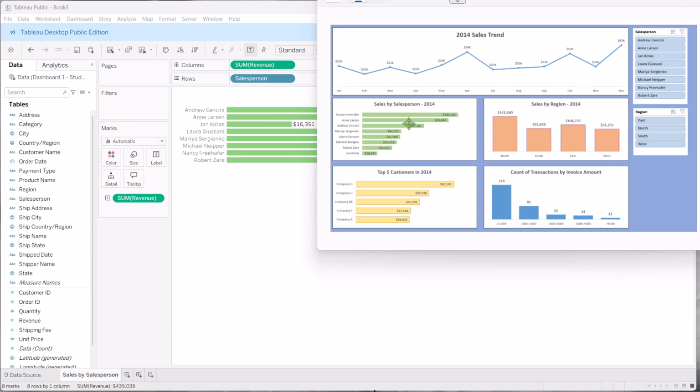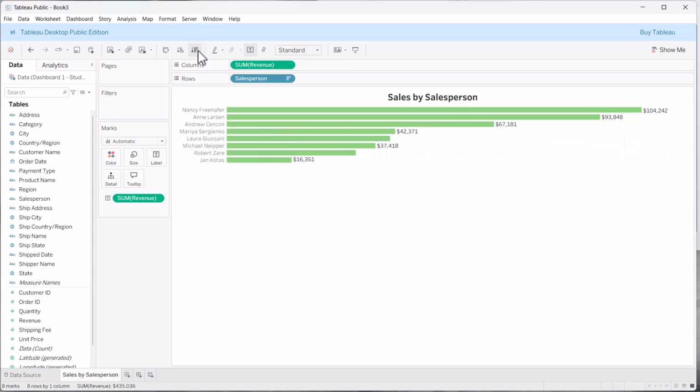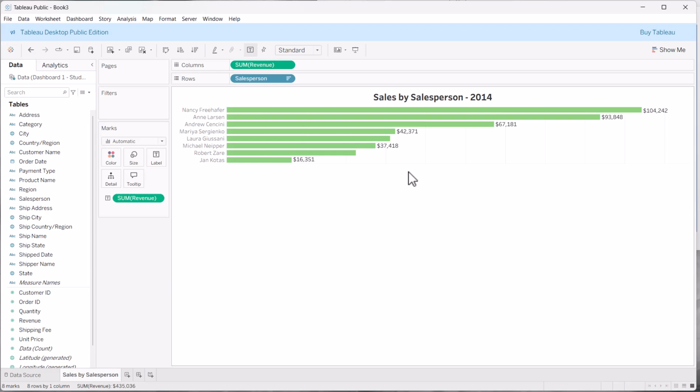Comparing to our model, I want to put 2014 in the title, and I want it sorted. So to sort, that's up here at the top, these two icons. I want to sort with the largest one at the top. Done. And then if I edit back in here after the sheet name, space, hyphen, space, and 2014. Apply that. Okay, we'll call that one good.